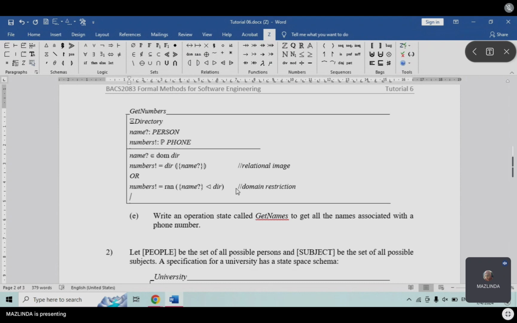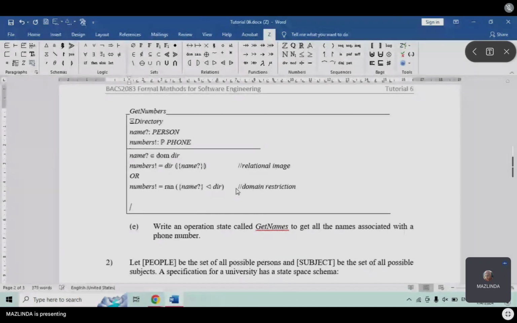Since it's a query schema, it's not necessary to put the remain unchanged part. But if you want to put, then you can just put directory equal to directory, so it's a remain unchanged. So that is how we use the name to get all the numbers.